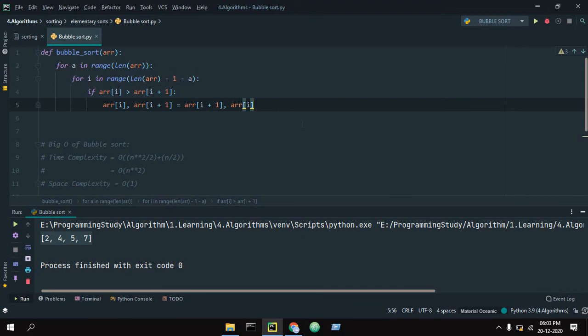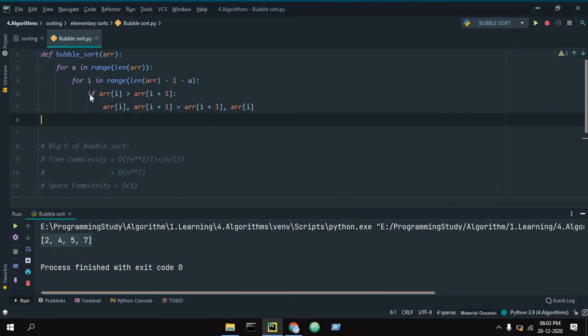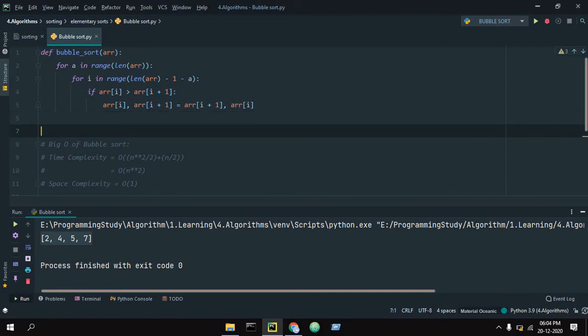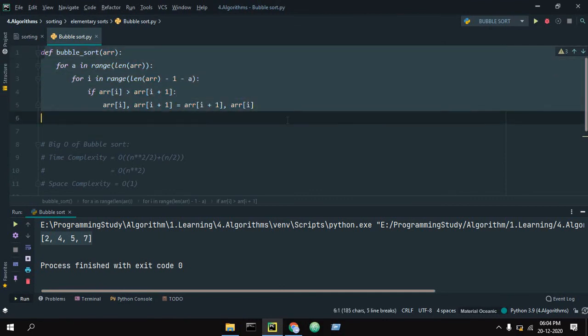And as you can see, this is the bubble sort algorithm, and it's simple and very beginner friendly. If you are starting out, it is a great exercise to do. In the next video, we will be seeing the next sorting algorithm, which is selection sort, and stay tuned for it.